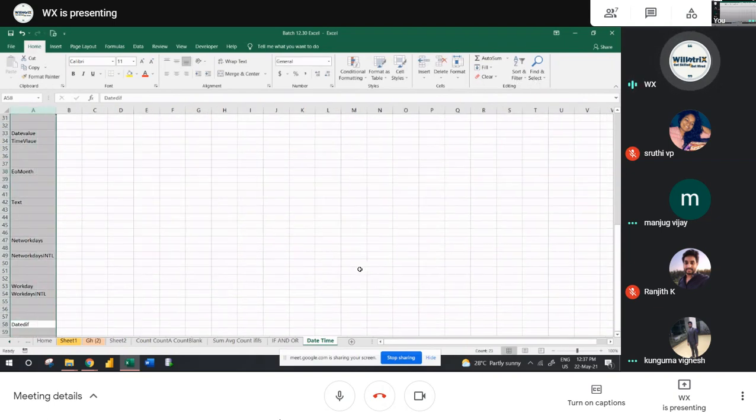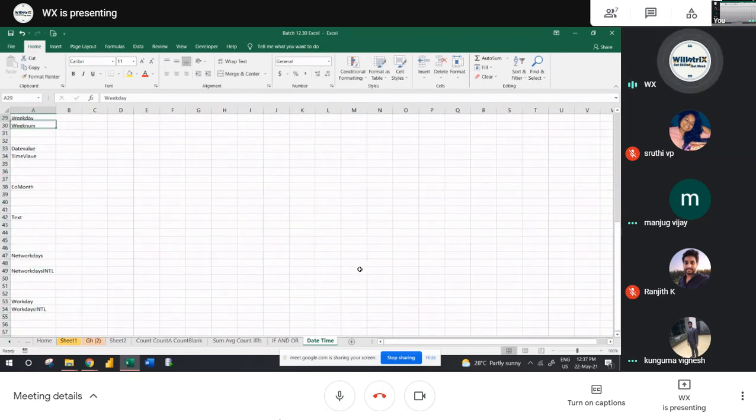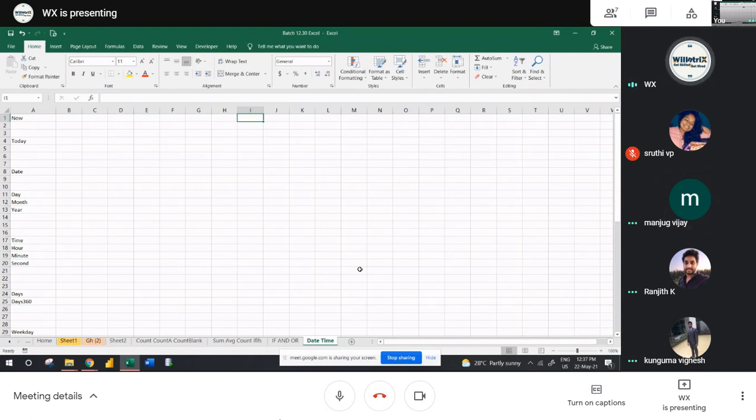Let us discuss one by one. What is the shortcut key we use to enter today's date in a cell, or the current date? Anybody? Control semicolon. Control semicolon is to enter the current date. Okay. So what is the shortcut key we use to enter the current time? Control Shift semicolon is for time, correct?